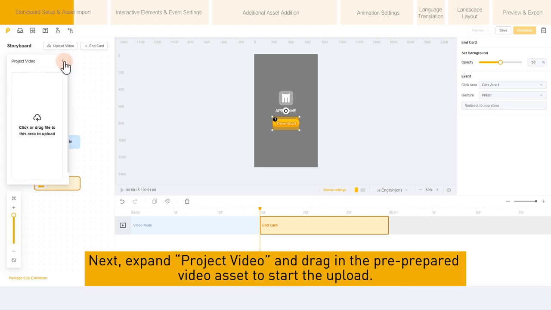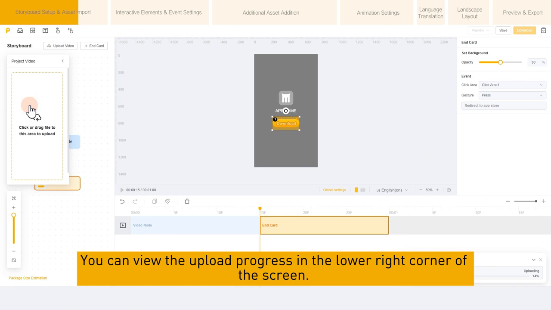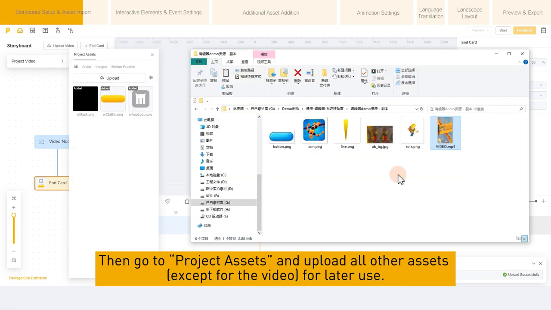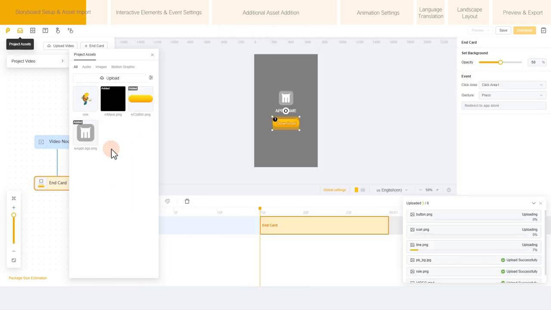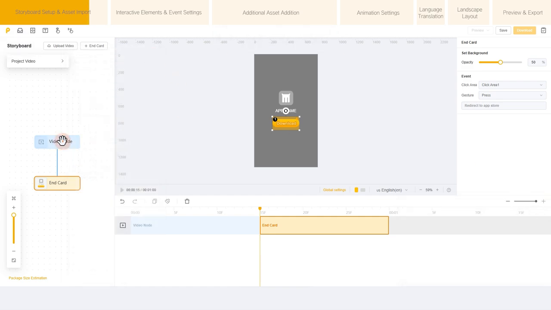Next, expand Project Video and drag in the pre-prepared video asset to start the upload. You can view the upload progress in the lower right corner of the screen. Then go to Project Assets and upload all other assets except for the video for later use. Once all assets are uploaded, close the window.